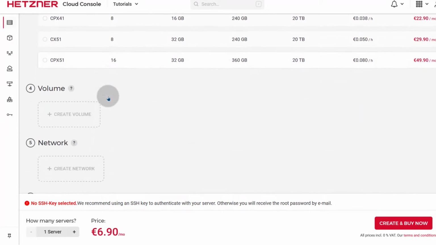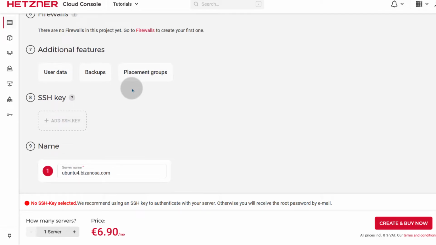The server is okay. I didn't set up any of that. I'm just going to deploy this server, but you can also deploy multiple. If maybe you want to set up a Kubernetes cluster, you can deploy multiple servers with the same features like this. So I'm just going to create and buy now.